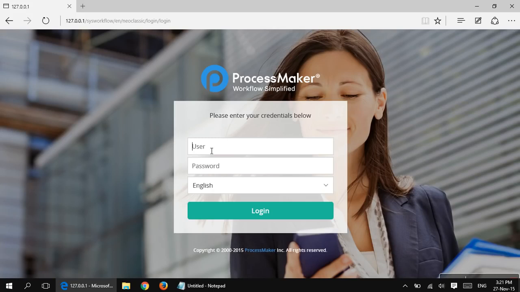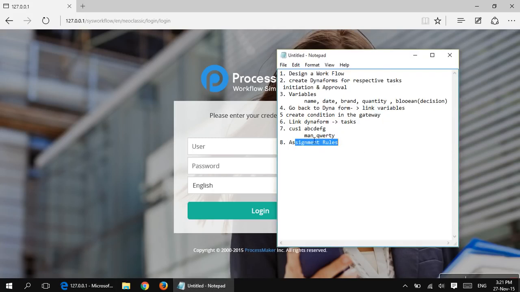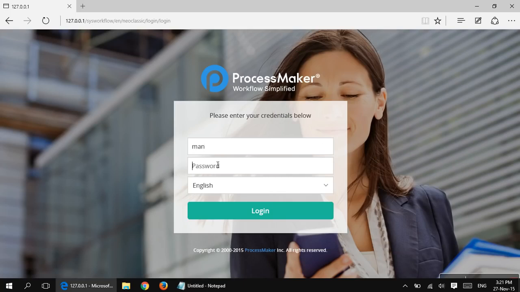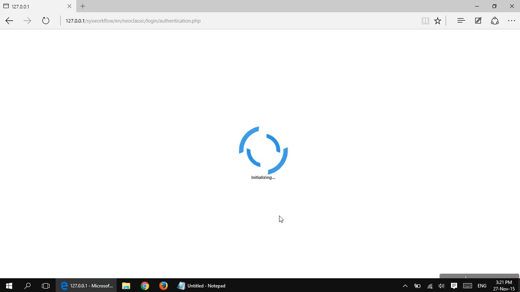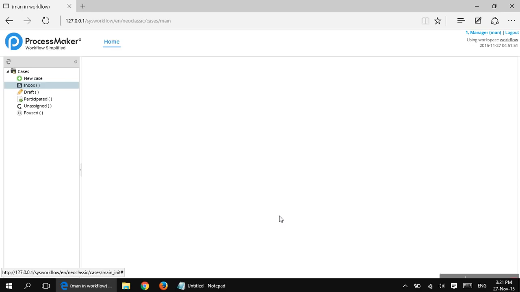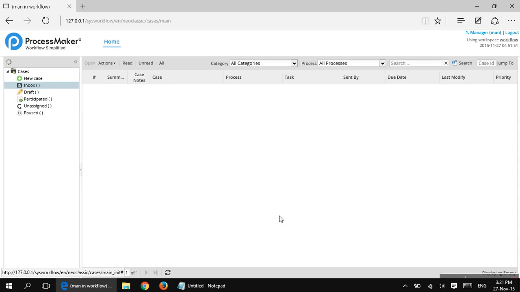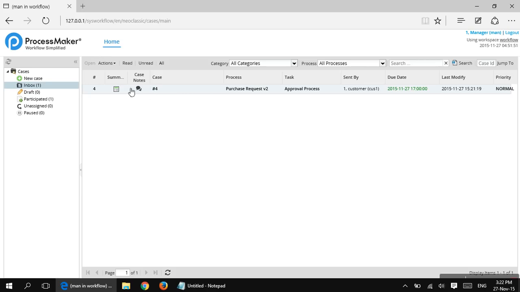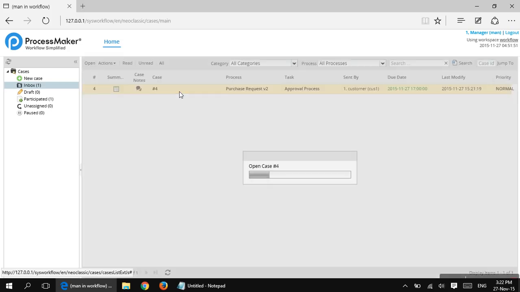Now I would log in as manager. What was the ID? MAN. Yeah. So now I will log in as the manager, and now in my inbox I would see that I have a request message in my dashboard. I see one new message. So the process is purchase request, and the task is approval process, sent by that customer, my employee. So I will double click this.